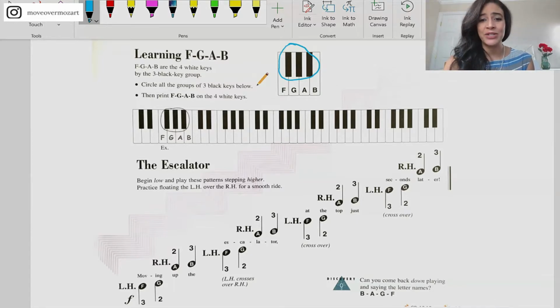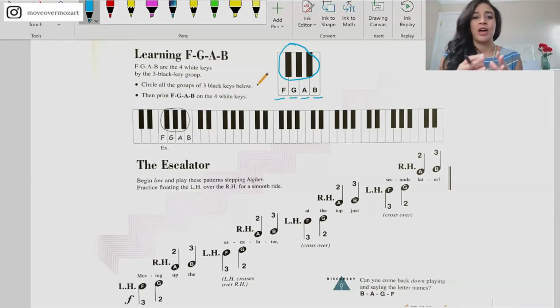And those note letter names are F, G, A, and B. Now the first job that we're going to do is we're going to circle all of the groups of 3 black keys, so let's circle them together. If at any point I'm moving too fast for you, just pause the video and you can finish and then join me. All right.